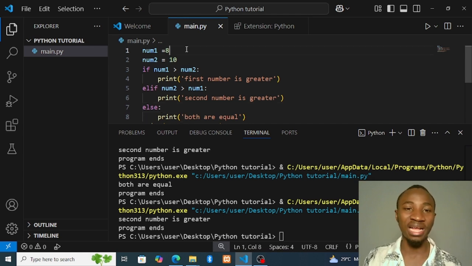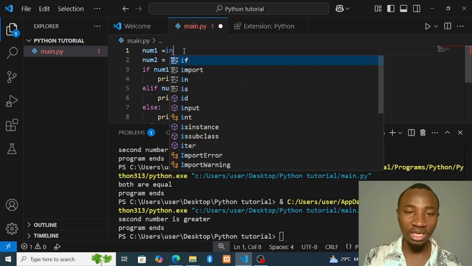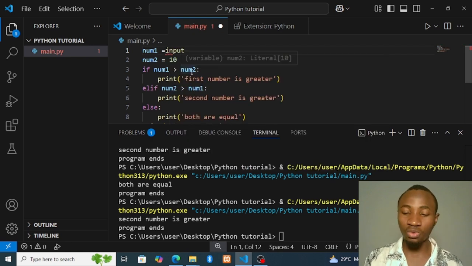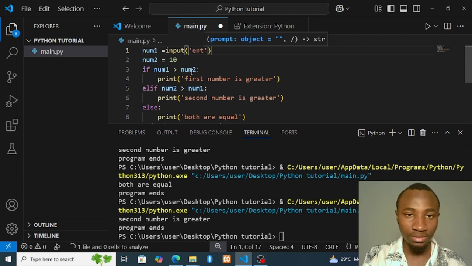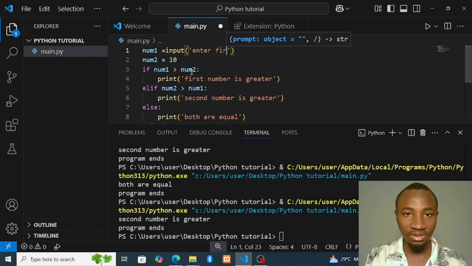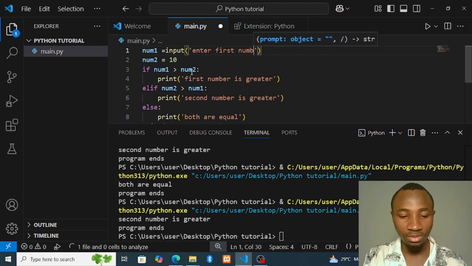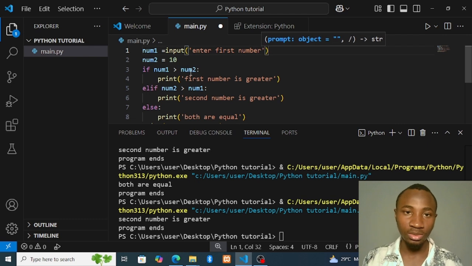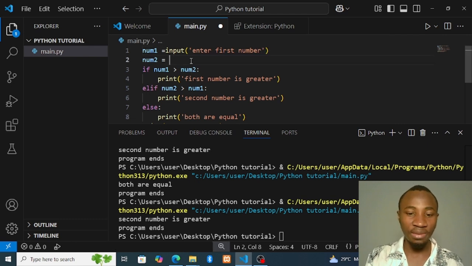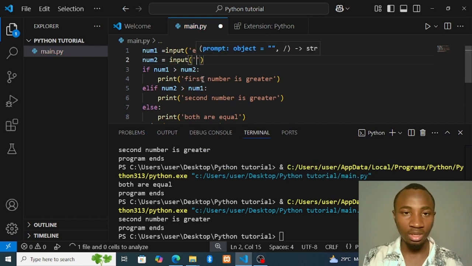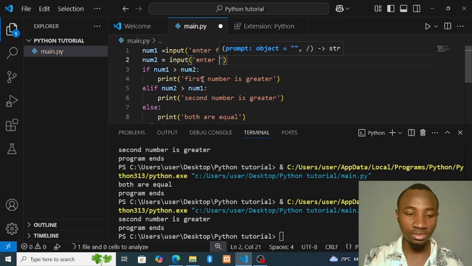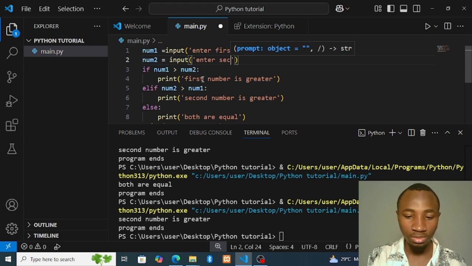We can actually do that by using the input keyword. So say input, and then we are going to put brackets, or rather we'll call it parentheses. Then we're going to add a prompt. So I'm going to say enter first number. Then I'm also going to repeat the same thing for my second number. I'm going to say input, enter second number.